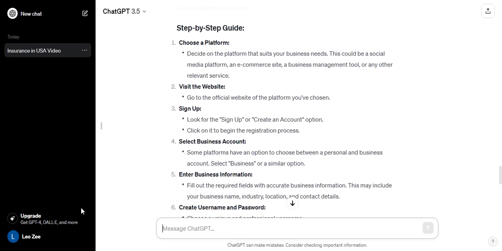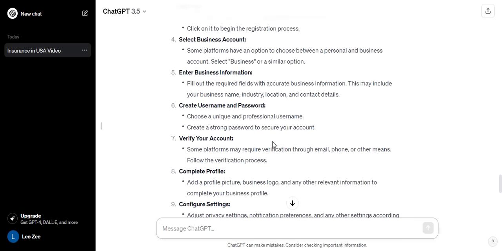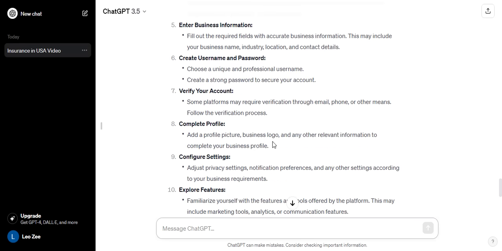Enter business information. Fill out the required fields with accurate business information. This may include your business name, industry, location, and contact details that help you to grow and attract clients and people.